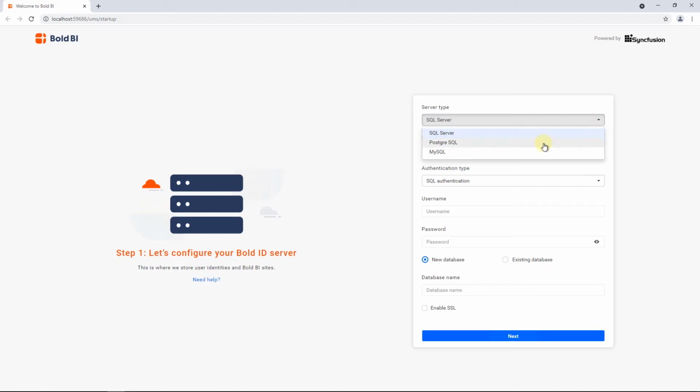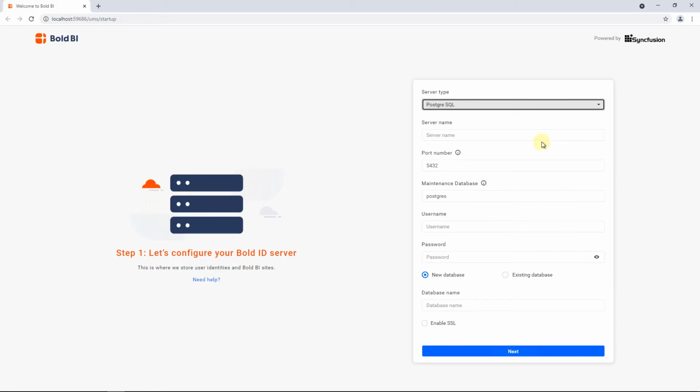I choose the PostgreSQL server. I provide the credentials that support the Azure environment and enter the name of the database where Bold BI will store the user profile details and multi-tenant site details. Credentials given to connect to the PostgreSQL server instance must have permissions to create databases, create tables, and more. I've listed a link to documentation about the permission requirements in the video description. You can create a new database if you want, or you can choose an existing database from the server. Also, you can enable SSL for securing data transfers between Bold BI and your PostgreSQL server.